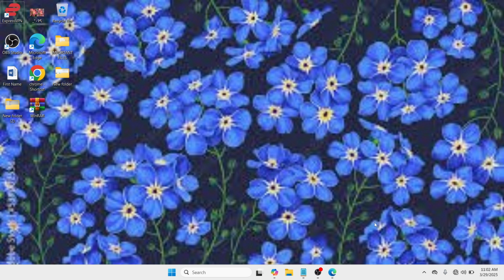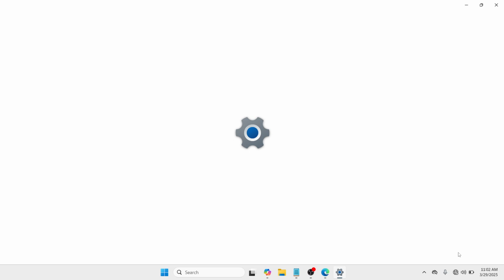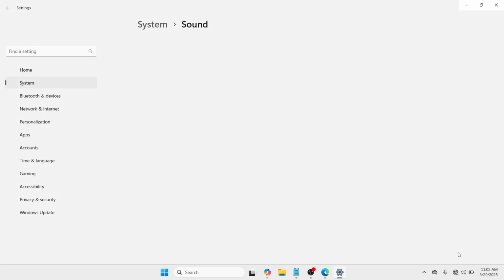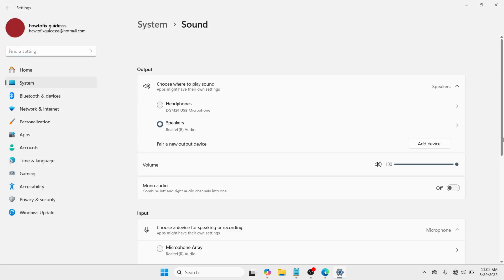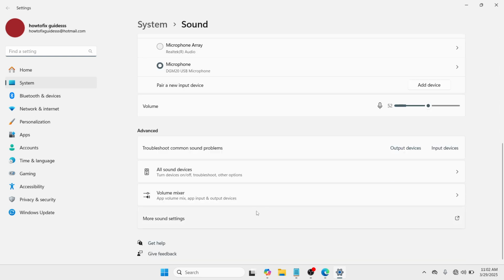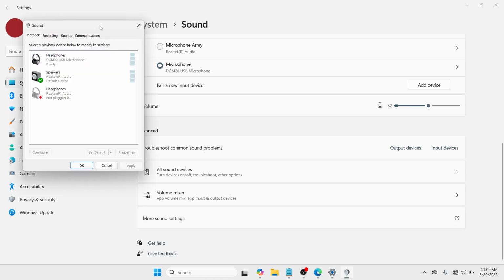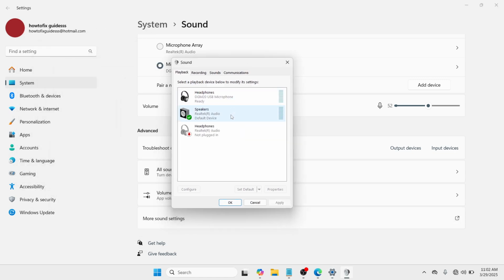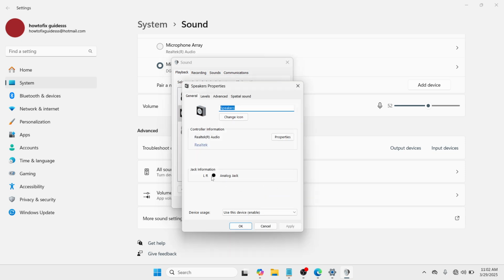Our last step would be here at the taskbar, where you can see the speaker icon. Please do a right click and click on sound settings. A new window would appear which is your sound settings. You just have to scroll down and look for more sound settings and click this arrow icon so that a new window appears, which is your sound. Here you need to make sure that your speakers is the selected device under playback and go with properties, and under the device usage, make sure that it is set as use this device enabled.